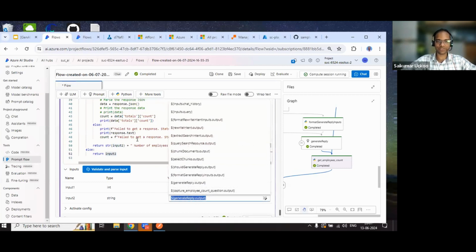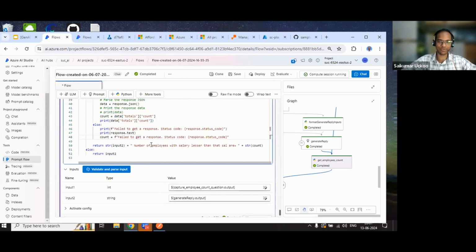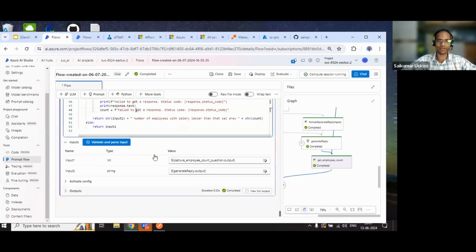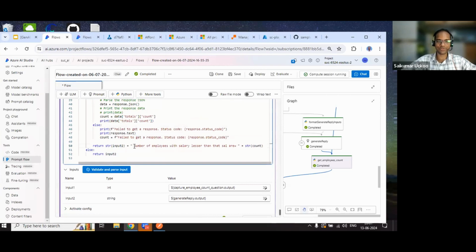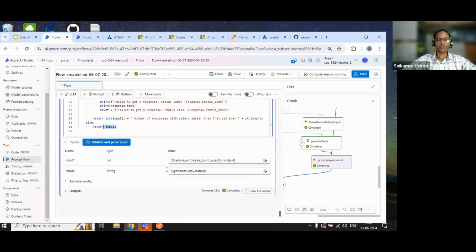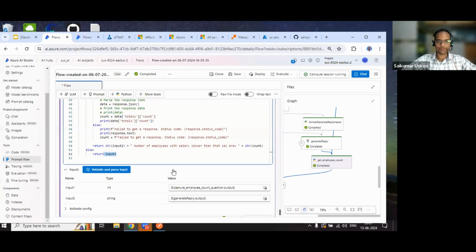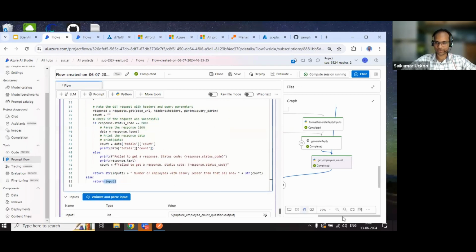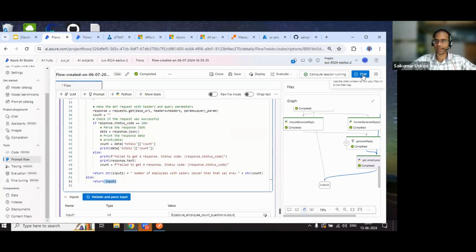So the whole intention is, if I have a question related to the employee salary count, I'll go in and return that as well. But if I don't have it, I just return the same reply it would have sent without my custom script. With that being said, let's quickly run the chat itself.